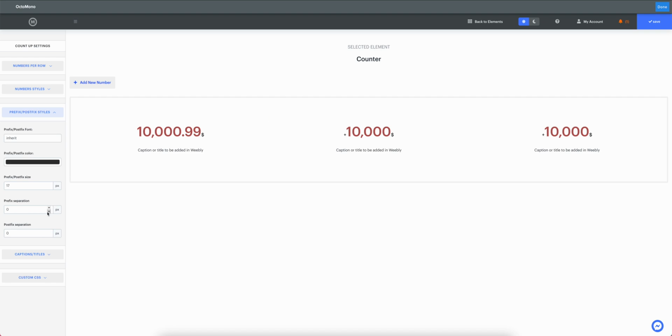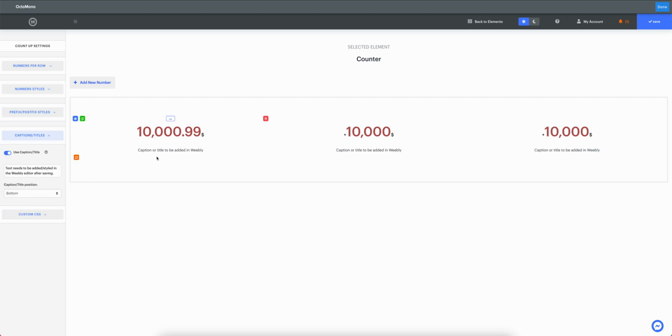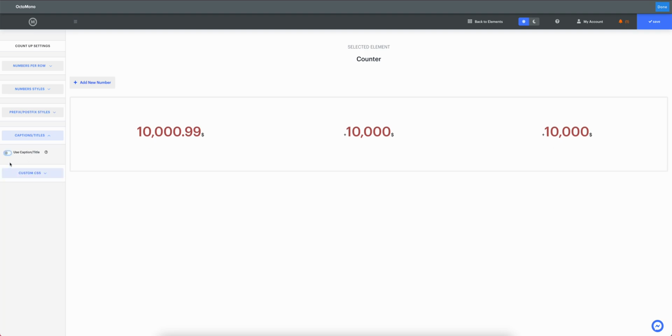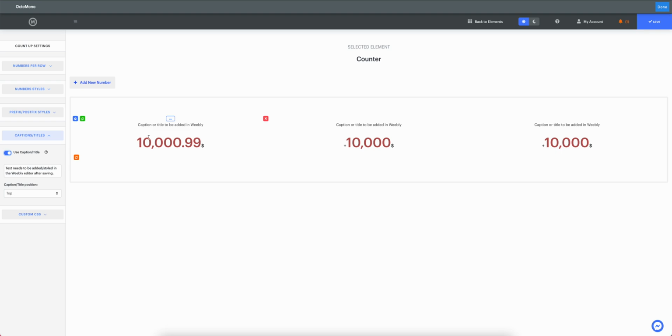So next thing, let's have a look at the captions. You can see that there is a caption or title that can be added under or above the number. If you do not want to use it, simply toggle it off. When using it, you do not need to specify this text inside of our dashboard. You simply would do it inside of the Weebly editor. So you would have a text field there becoming available, for which then you can change the font size, the color, and the alignment.